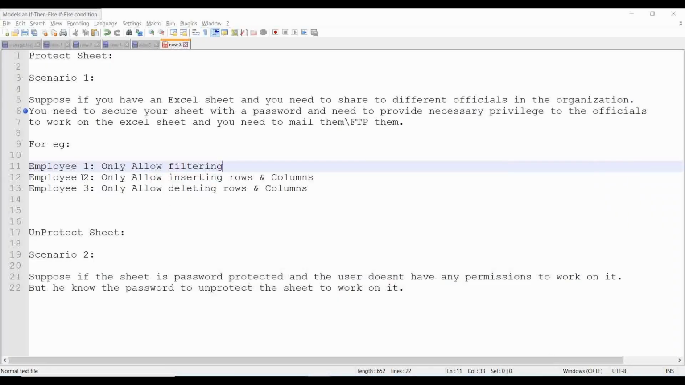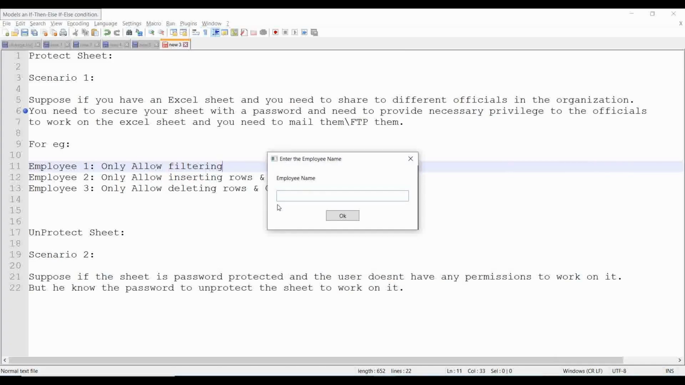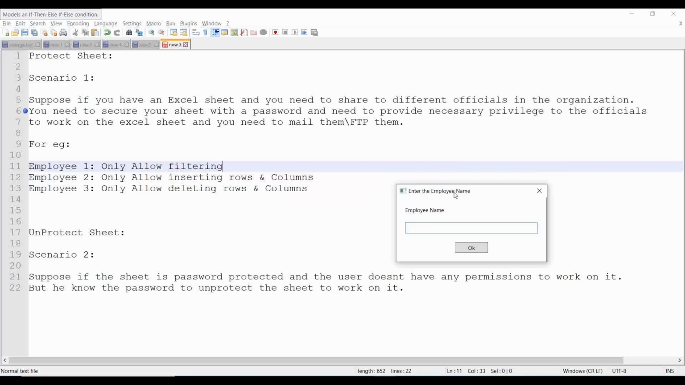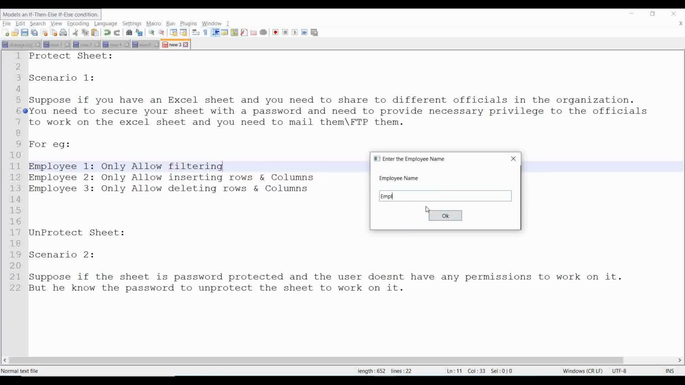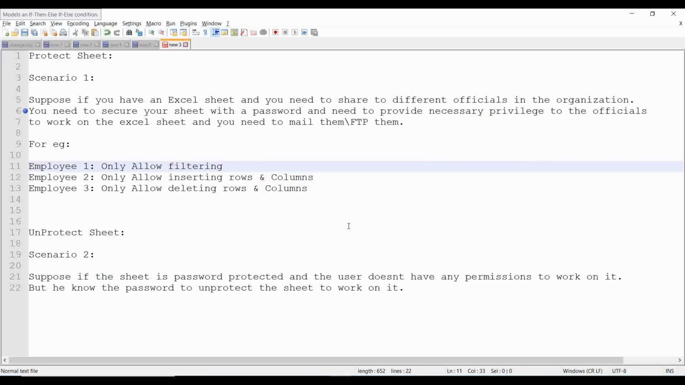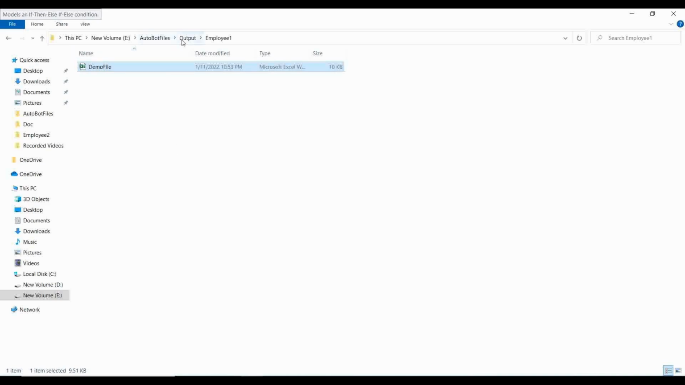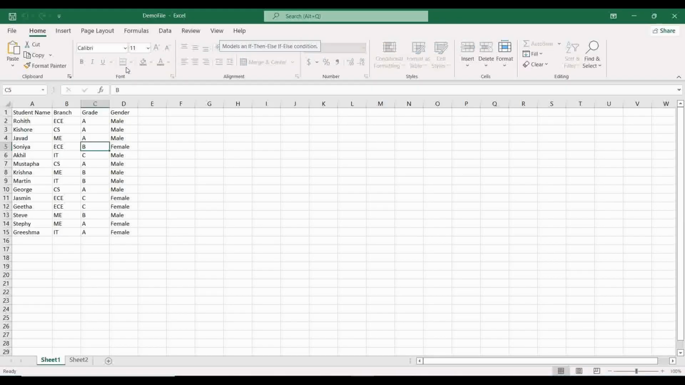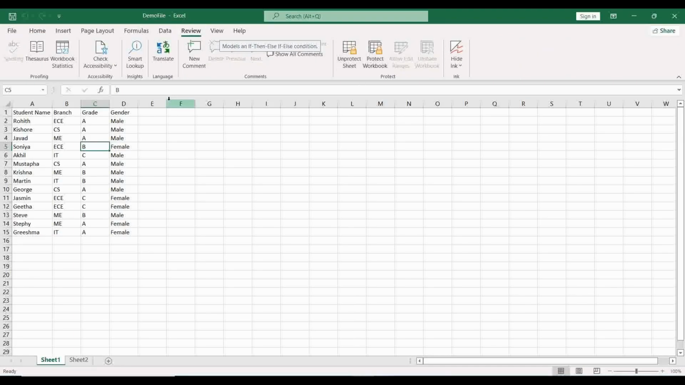Okay, now we'll do that for employee 2. So it should secure and it will put only inserting rows and columns. Okay, so we'll do it like employee 2. Password, I'm just putting it like 1234. Okay, so inside employee 2, a new file will come. Here you can see a new file, and if you go to review, it is asking for unprotect sheet.